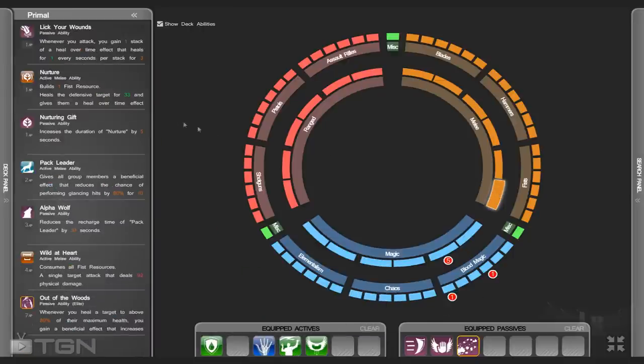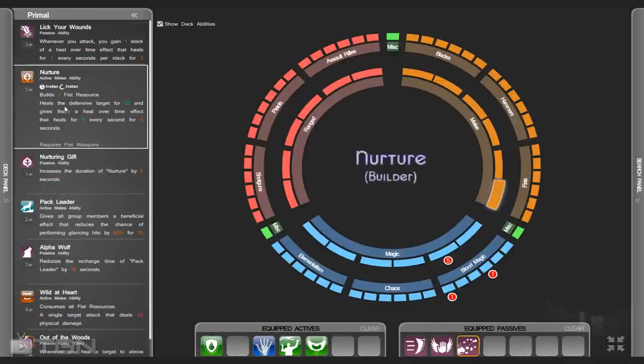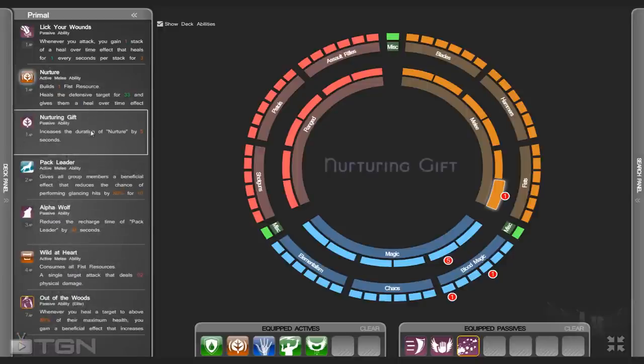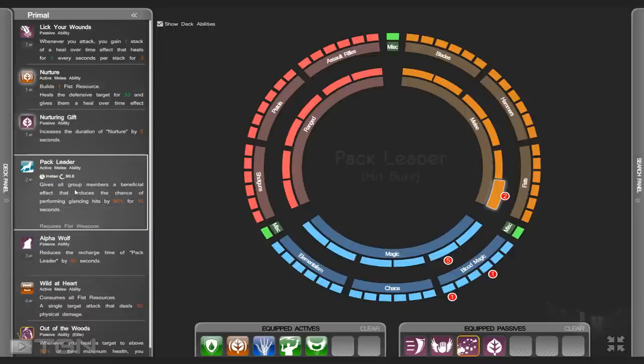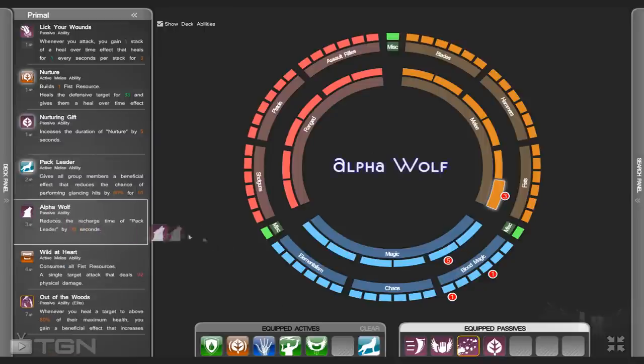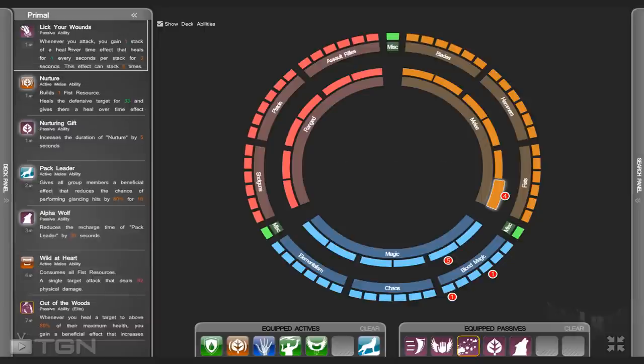Okay, let's look at Fist Weapon now. Nurture is an instant heal plus heal over time and builds one resource every time you use it. And selecting Nurturing Gift, which gives nurture a longer duration hot. Then we got Pack Leader, which is basically a 10 second hit buff, very helpful. And selecting Alpha Wolf, reduces recharge time of Pack Leader. Lick Your Wounds gives you more heals.